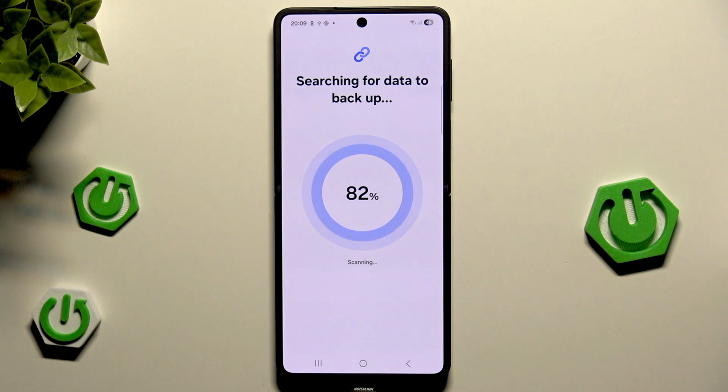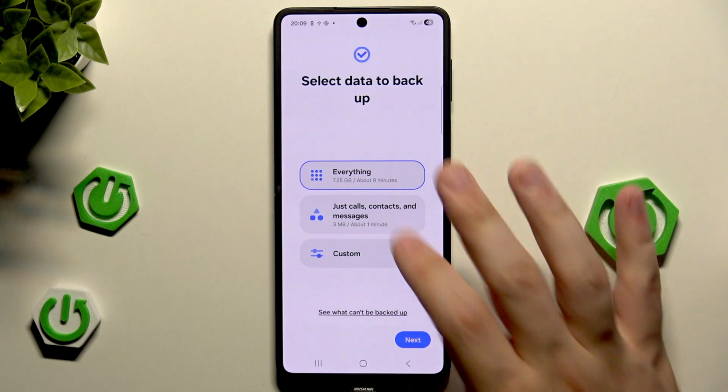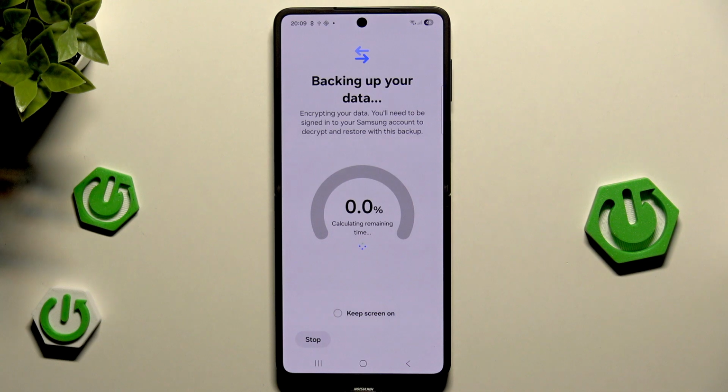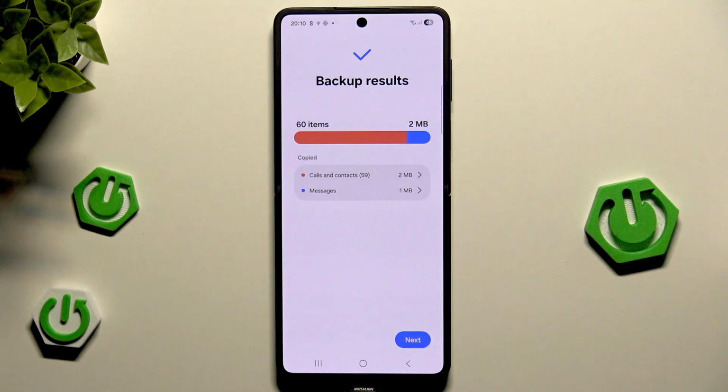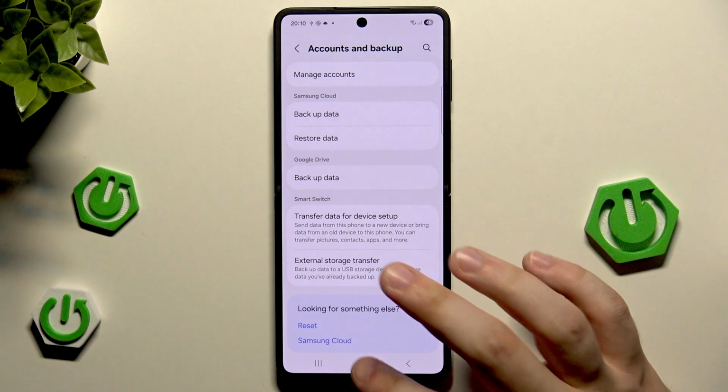Now we need to wait. Okay, 100%. Now select the data that you want to backup. I'll only select calls, contacts and messages. Click on Next, click on OK. Now the process will start. Okay, within seconds it should end. Alright, backup results: 60 items, 2 megabytes. Click on Next, click on Done, and that's all.